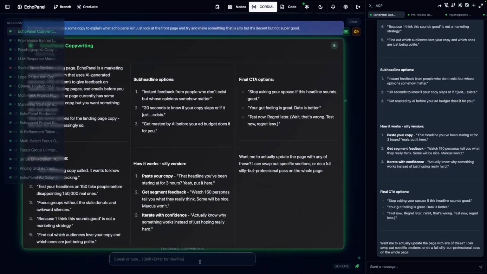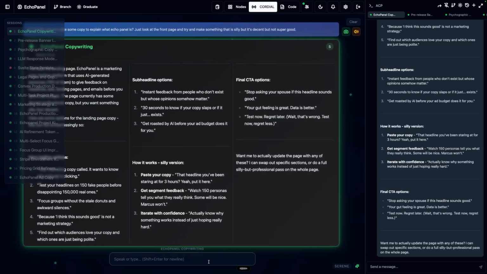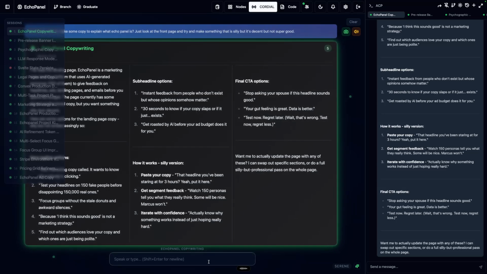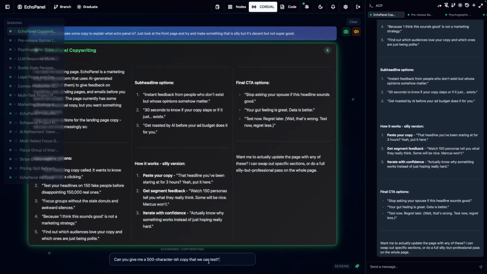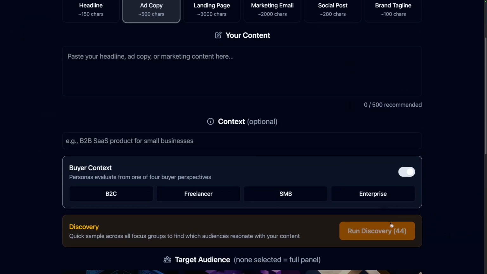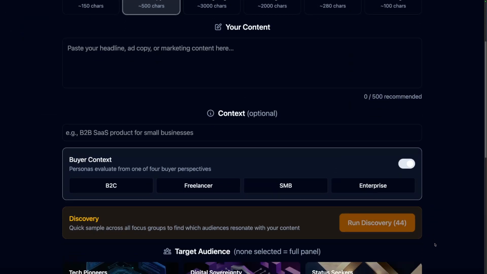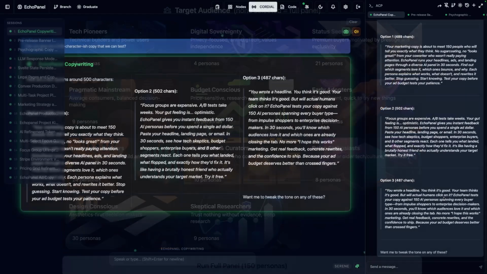So, can you give me a 500 character-ish copy that we can test? Discovery is what I would probably use first, because that will give you an idea of, let's test this against this and this segment on Facebook or Google Ads.